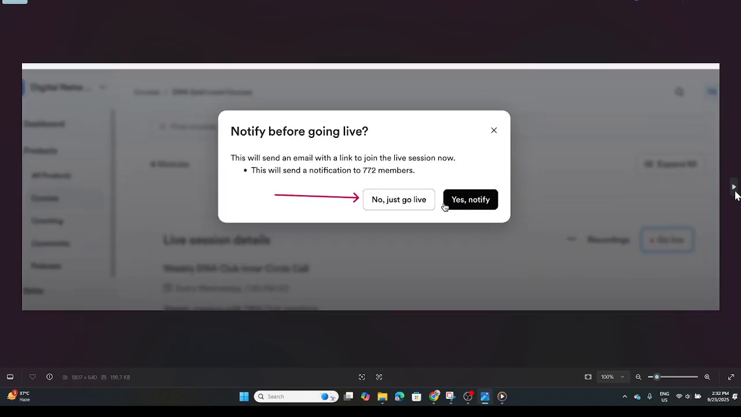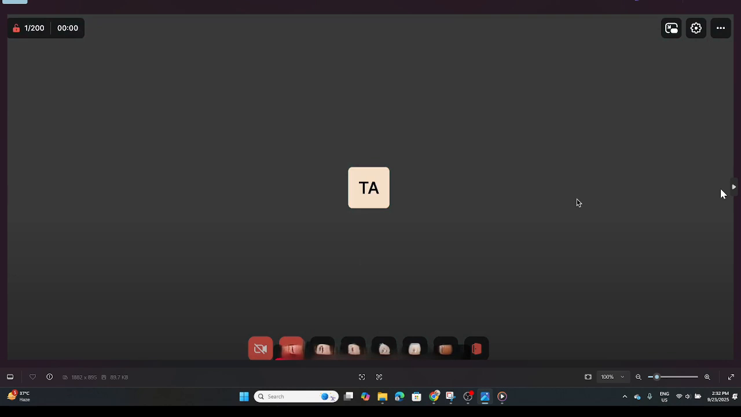As the final preparation before going live, make sure your video and audio settings are optimized. Proper audio and video settings are essential for a seamless participant experience. Click on No, Just Go Live to start the session. And with that, you're all set. Your Kajabi Live session is up and running without the help of Zoom. Enjoy your newfound capability to connect with and teach your audience live.